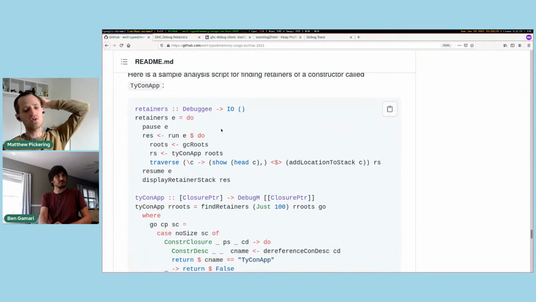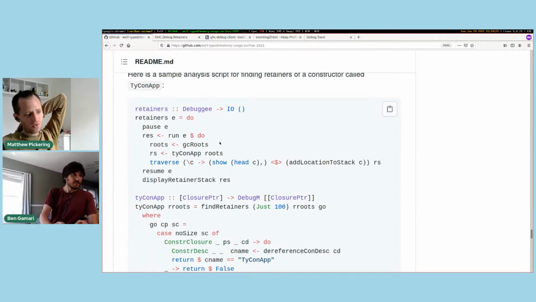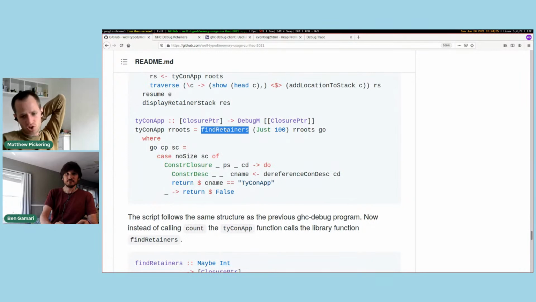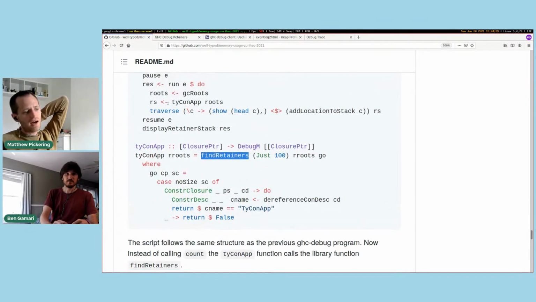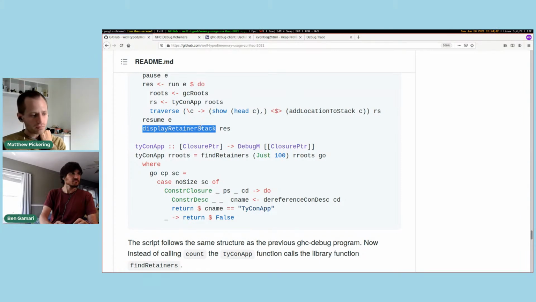it's very similar to writing the count script. But instead of calling count, we're going to call the find retainers function, which is a pre-built library function for finding the retainer paths. And then once we get back the retainer path, we're going to call this other library function, which adds some more location information to the path. And then finally, display retainer stack will display the paths.